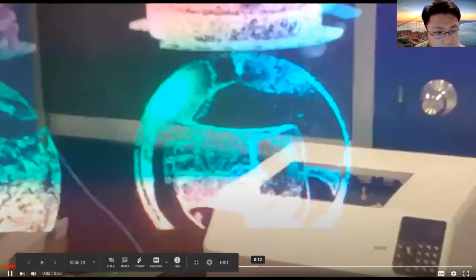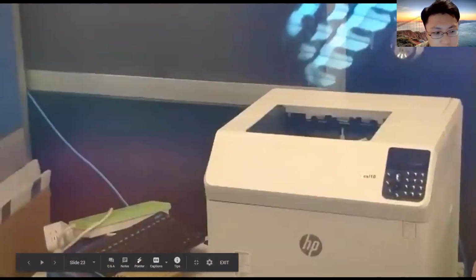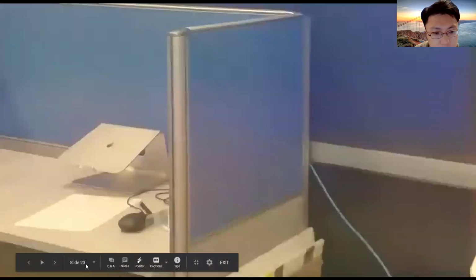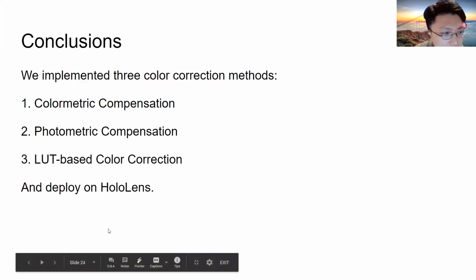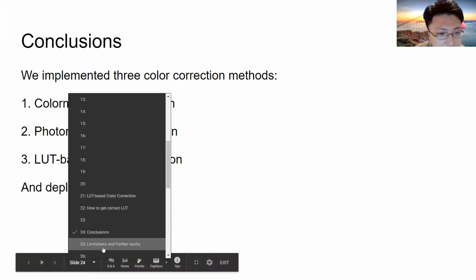So here's a short demo. For example, as you can see, the shaders are updating. So, conclusions: we implemented three color correction methods and deployed them on HoloLens. Thank you.